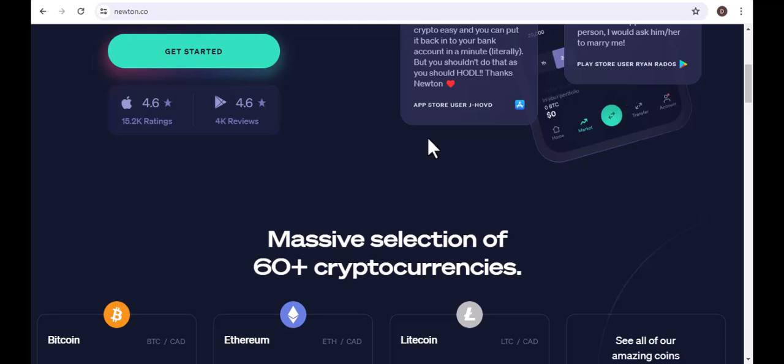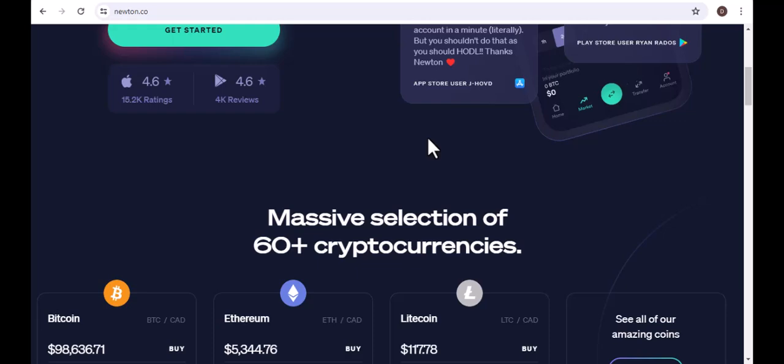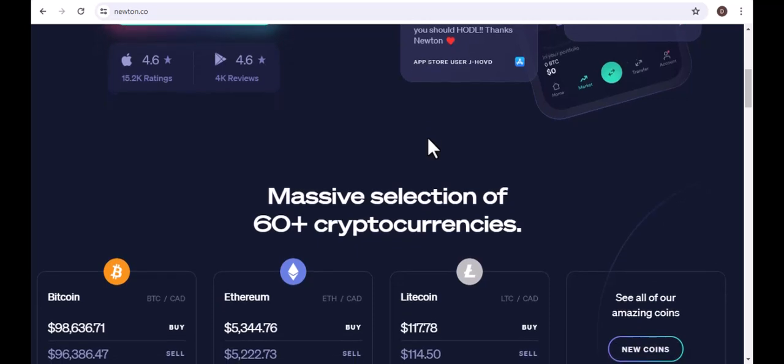Once you're logged in, you'll land on your main dashboard. You'll see a quick overview of your portfolio, recent activity, and market trends. It's a great place to get a snapshot of your holdings, but we need to go a bit deeper.